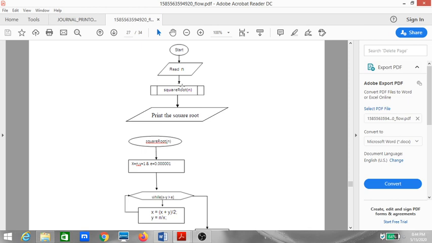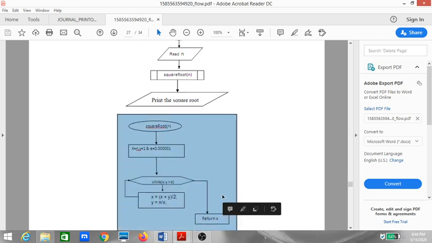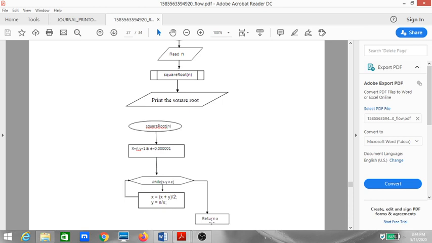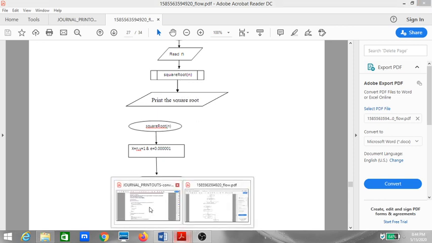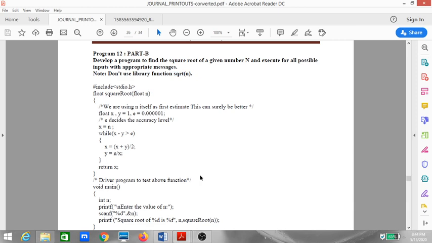So once the function call is made, the square root function will start executing. We are doing the initializing over here. We are executing the while loop till the condition becomes false. Once the condition becomes false, we are returning the value of x. And once I return the value of x, it will resume the main and then it will print the square root. So let me quickly show you how the output will look like.